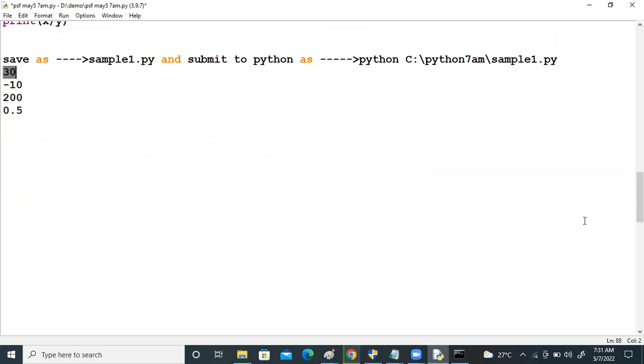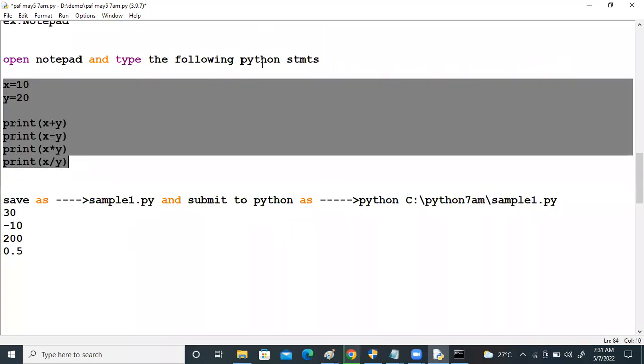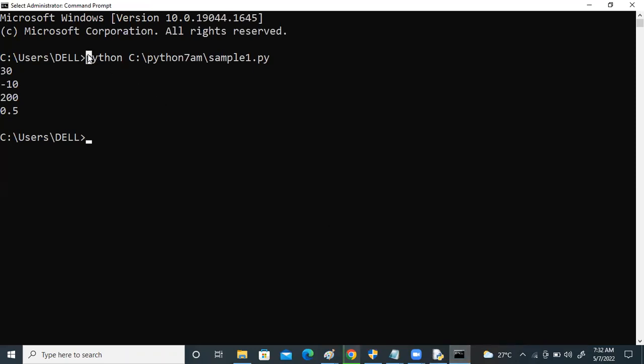Understood? So just open Notepad and write some Python code. The Python statements look like normal English statements. Save it with the .py extension and later submit it to Python. Just say python and give the entire path: the drive, the directory folder where it is available, and the file name. We are submitting this entire file path to Python, in which drive, in which folder, and what file name.